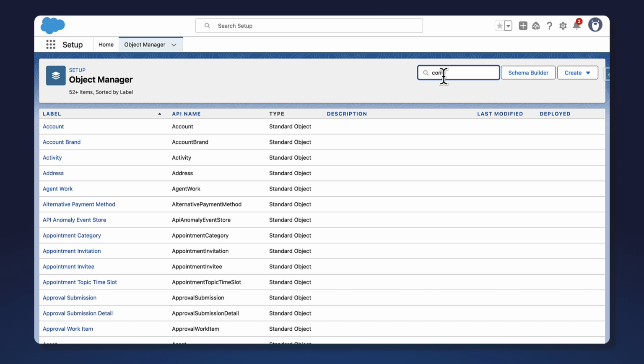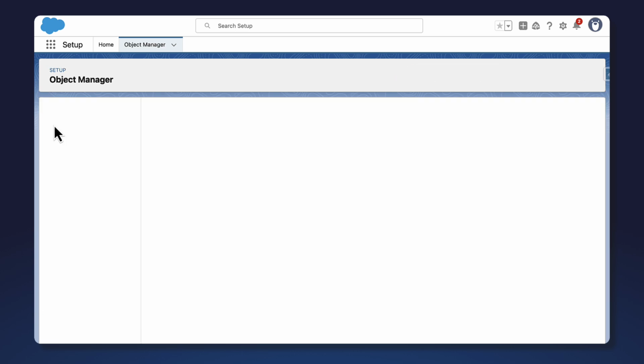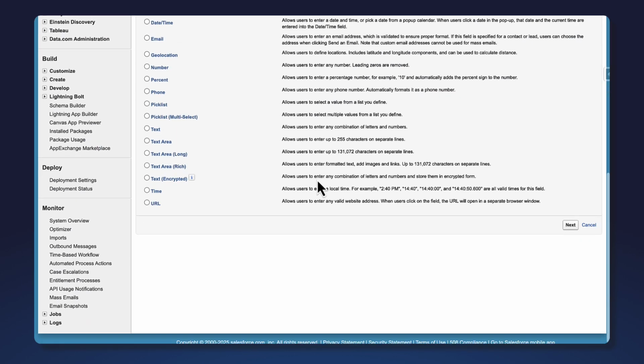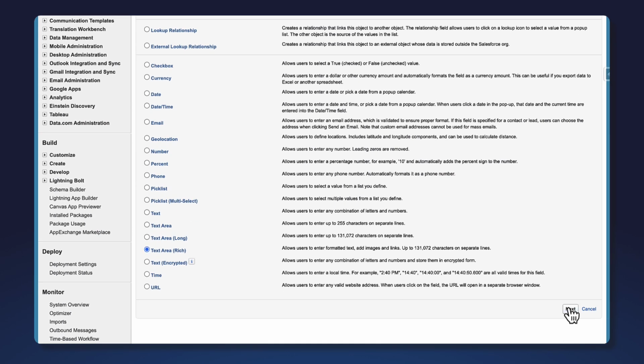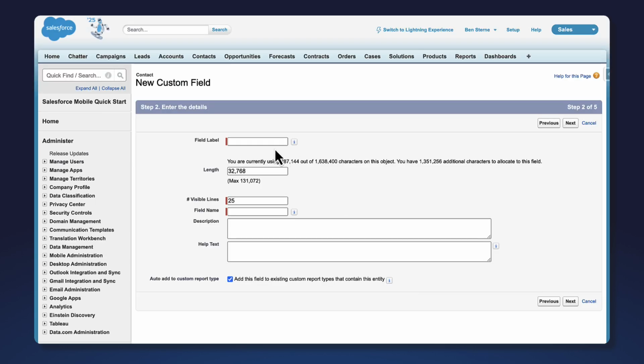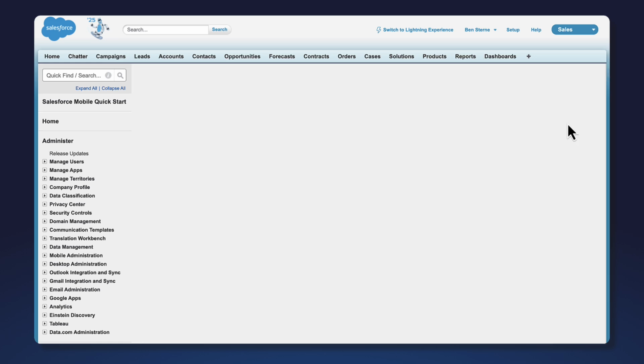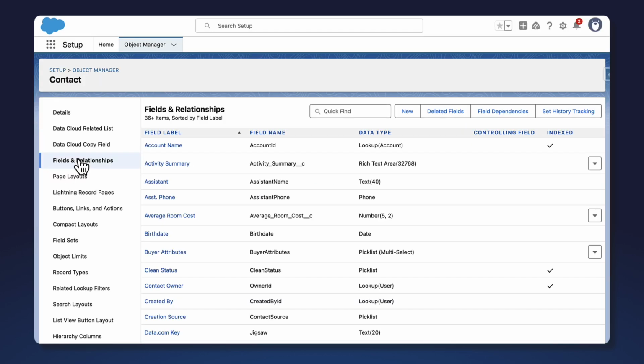So I'm going to go to the object manager, go to the contact object, and I'm going to create a new field. So this field is going to be a rich text area. So that means it has a lot of space for whatever AI will output into it. I'm going to name it activity summary. I'm not going to touch the length or the number of visible lines, and I'm going to create this field. Okay, awesome. So now we have this field that we can put AI into.